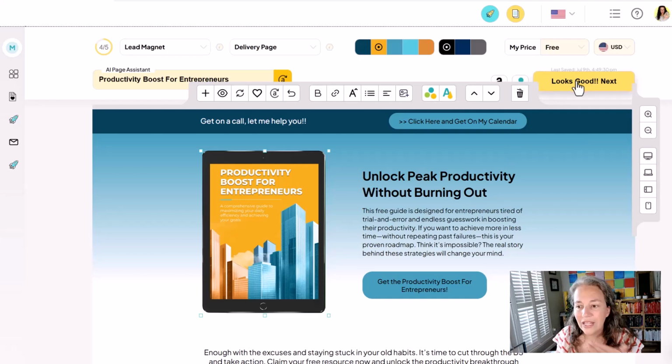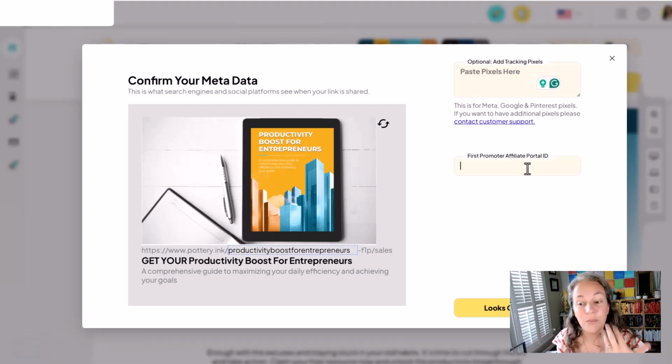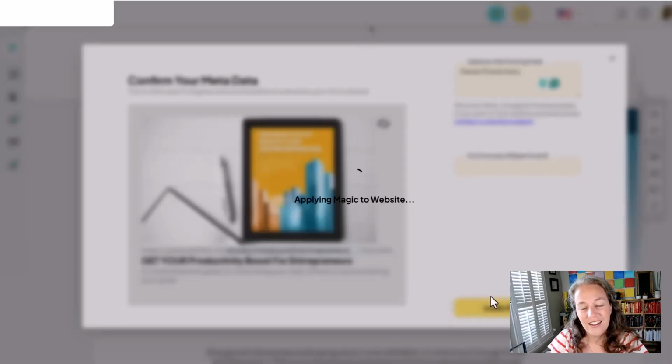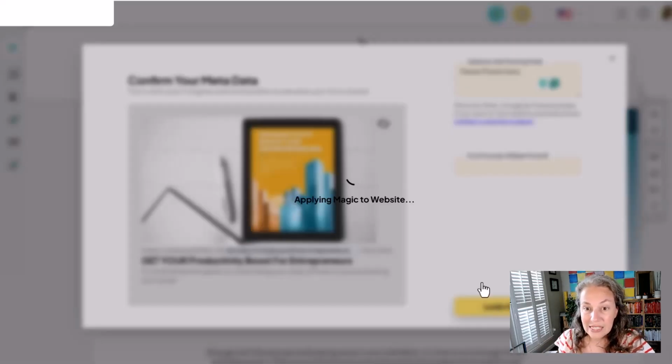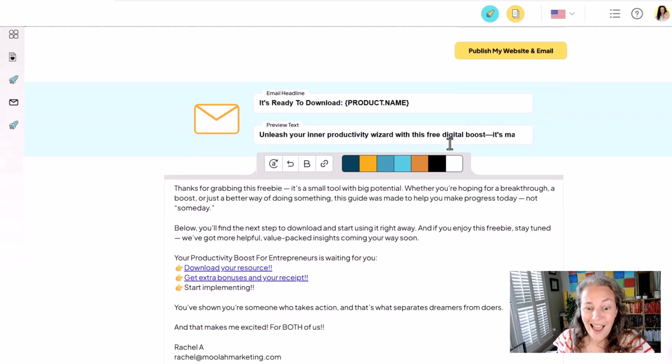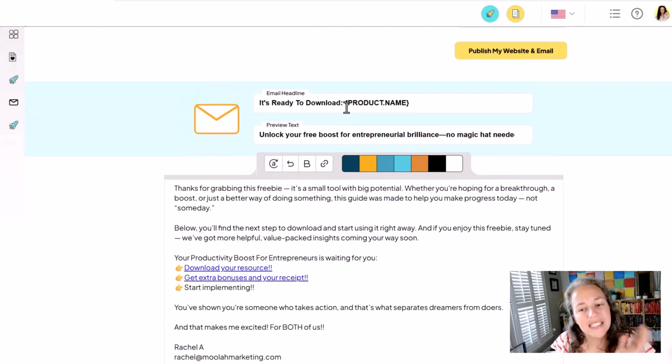So when we're done, we click looks good next. It writes our metadata. We have to add our pixel, and if we have an affiliate program, we want to add our affiliate program ID. Hit looks good next. If you've been doing this with me, guys, it's only been like 10 minutes that we've been building this. 10 minutes, and you've seen me in real time build a product from nothing to 5-something pages, the website made, it all hooked up, it's live, and hot diggity dog, there is the email and it's written for you.